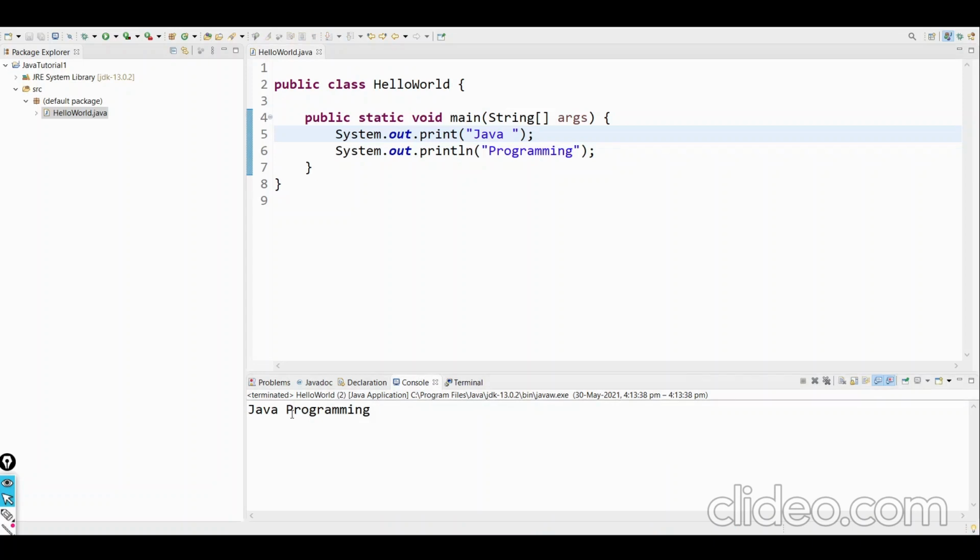So what happened over here is, at line 5, I said print java, and is there ln over here? No, so the cursor won't go to the next line, it will stay over here only. I said programming, but there is a space, so it is java and space, and now I said programming, so it is java programming, right? So the output is the same. Clear to all of you?